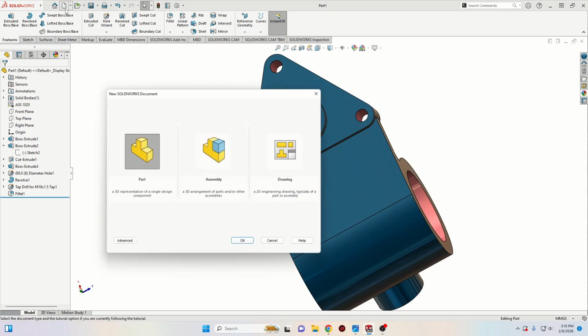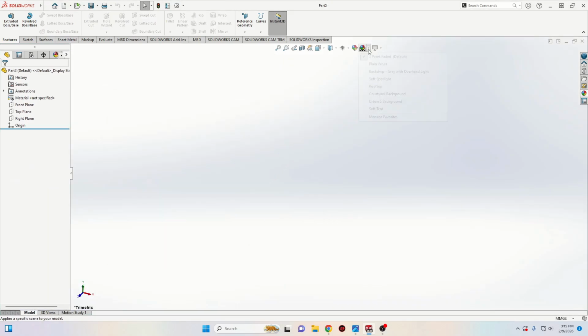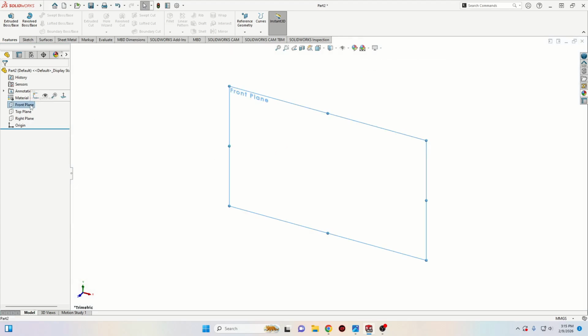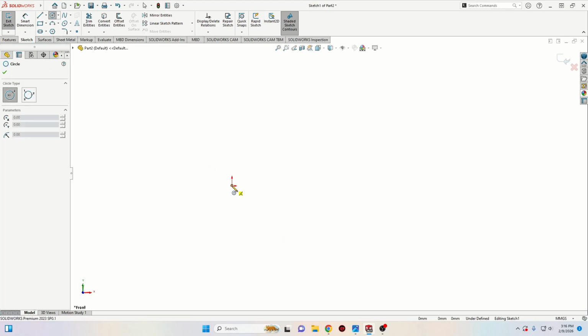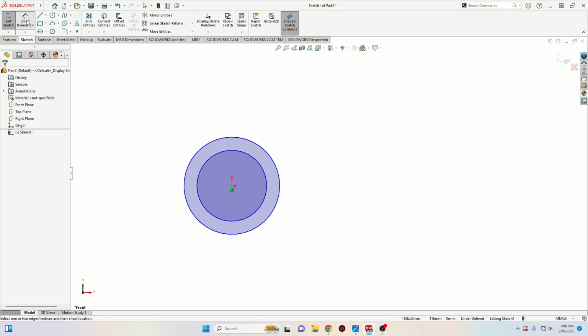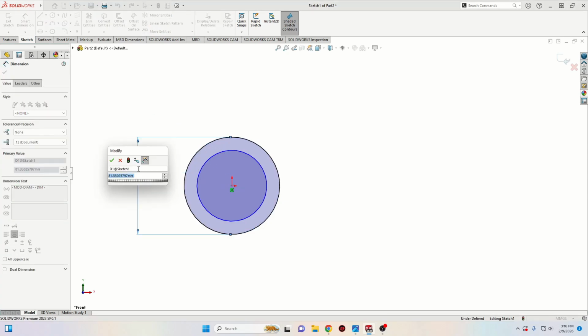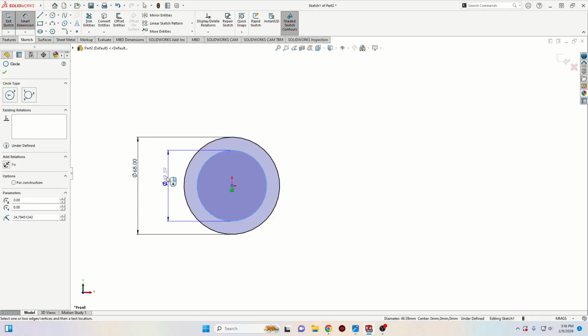Let's open a new SolidWorks document, select here part and press here OK. And now let's make this plane white. Alright, now let's open a sketch in the front plane. And here we'll start our sketch with two circles. Just like this, and now it's smart dimension, let's define them. This one, the bigger one, will have 68 millimeters in diameter. And the smaller one, 50.